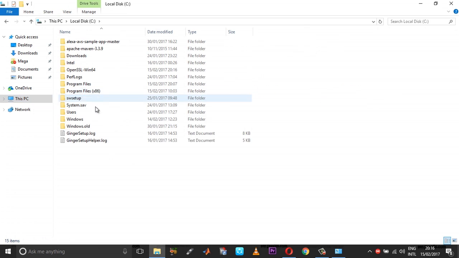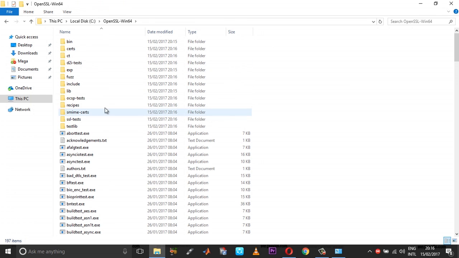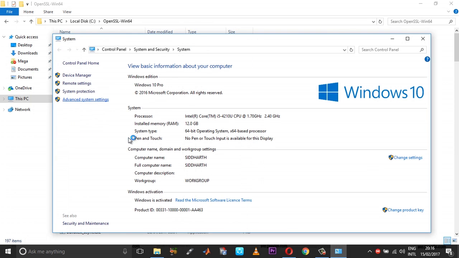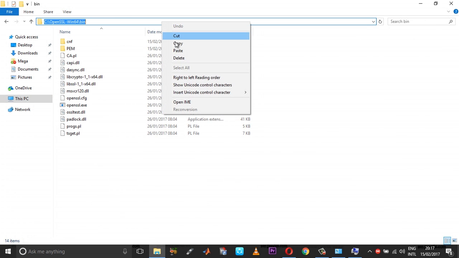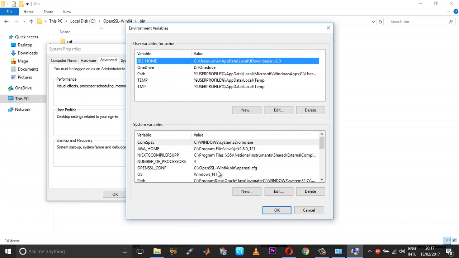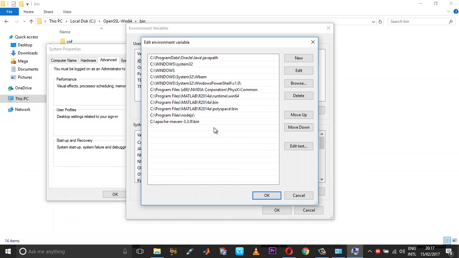and again for the OpenSSL we need to create a new environment variable. Go into C drive, OpenSSL bin64, and open advanced system settings and environment variables. See, you should have the OPENSSL_CONF. If you don't have it, you need to create a new system variable and name it OPENSSL_CONF, and the value should be OpenSSL bin64 bin openssl.cfg. Now you need to add the bin to the path variable over here. Double click and again as usual create a new and add. Choose OK.